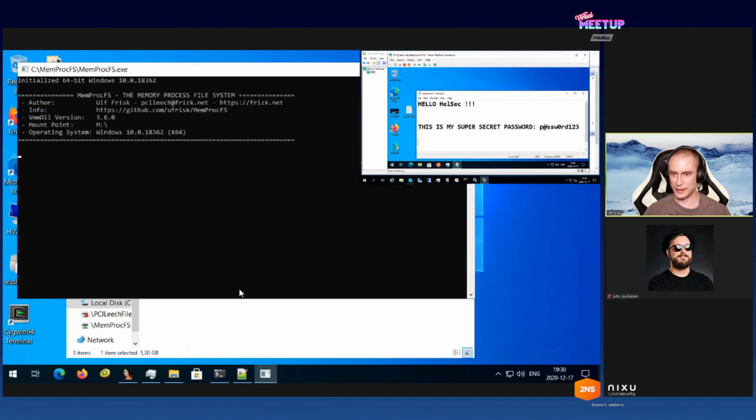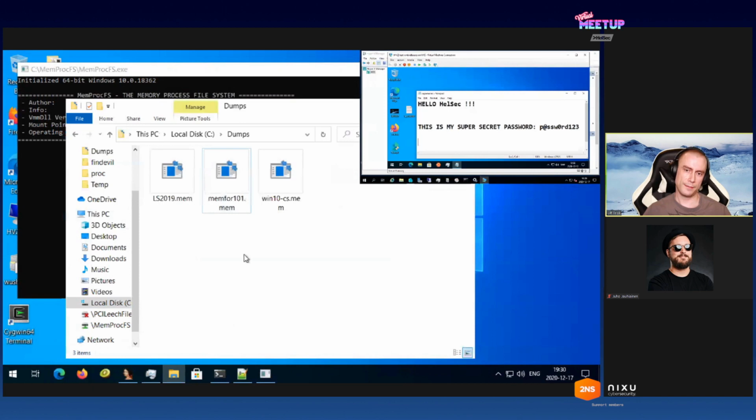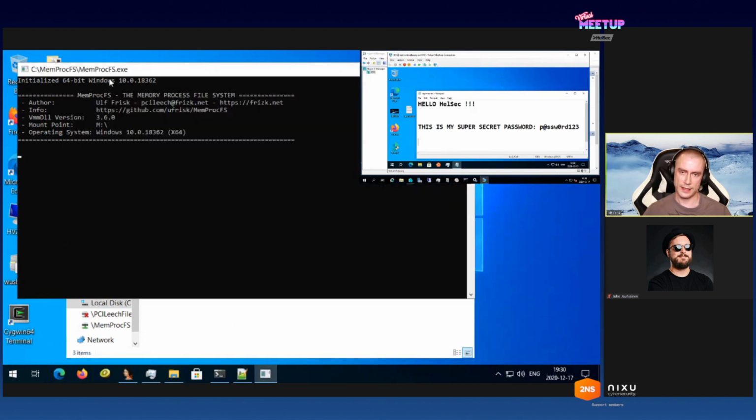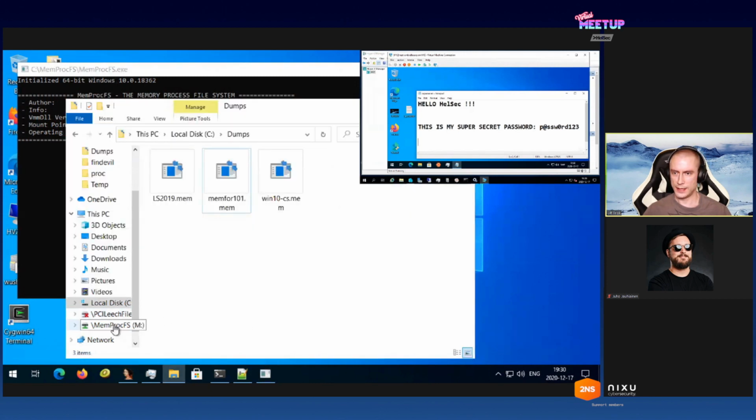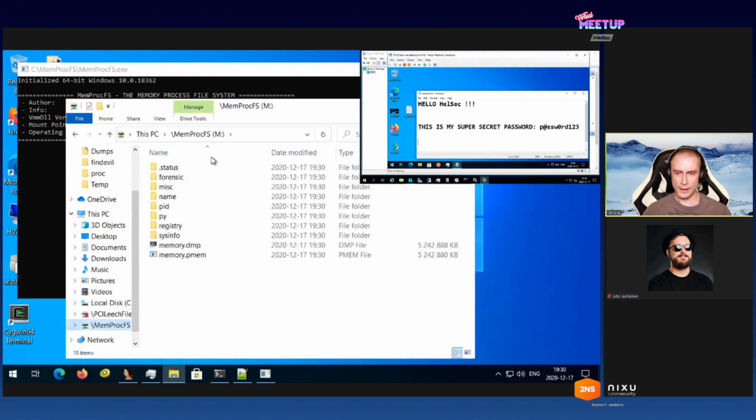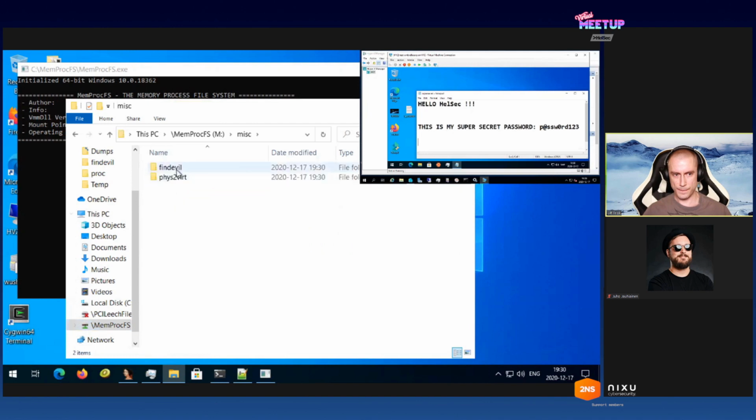Basically I can just mount the memory dump by double clicking on it. And it says that it's mounted as the M drive now. So let's click into the M drive. And here I have a couple of directories. We have the MISC directory, which has some find evil functionality, which is basically parsing the memory to find telltale things of injected DLLs and things like that.